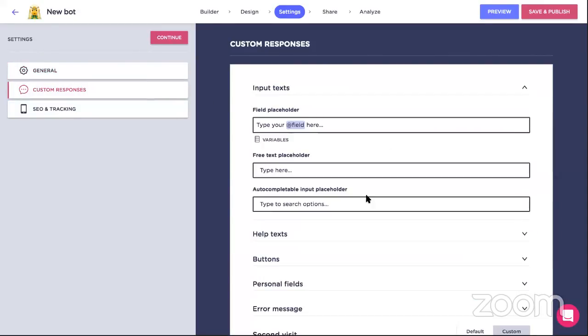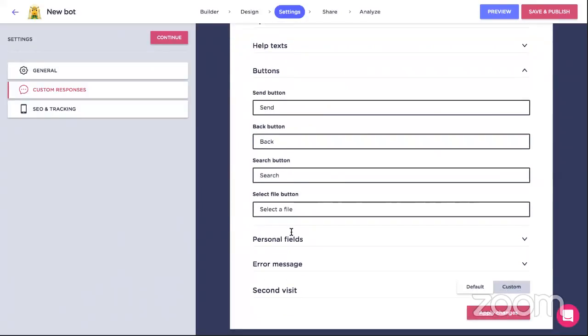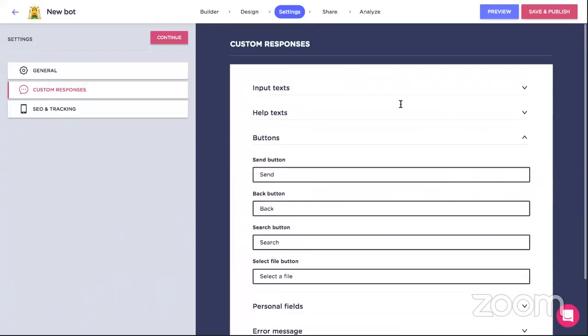Then we got custom responses. So if you want to customize the interface texts, you can do it from here. Imagine you have a Landbot in Spanish. So you can modify all these texts, all these placeholders, the help text, the buttons to, well, translate it to your language or make it more special or give it your personal touch. You can modify it all from here.